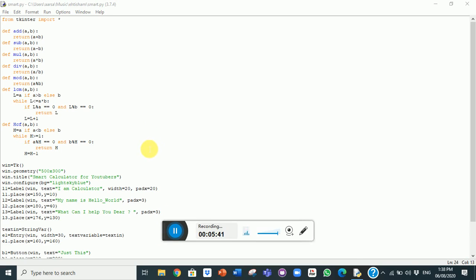Now defining the functions is complete. We have defined the add, subtract, multiplication, division, modulus, LCM and HCF. You can also add more functions if you like. This part ends here. In the next part we will move forward.